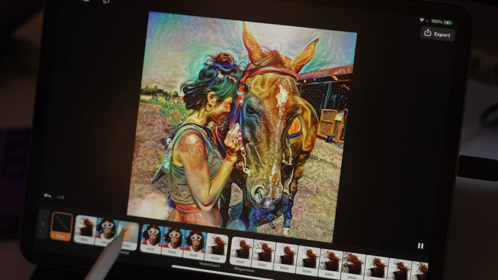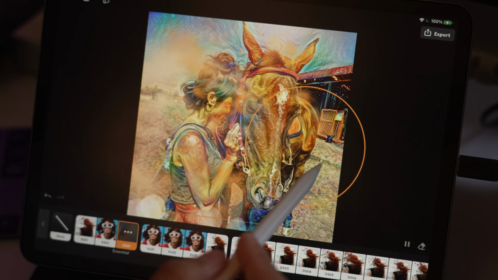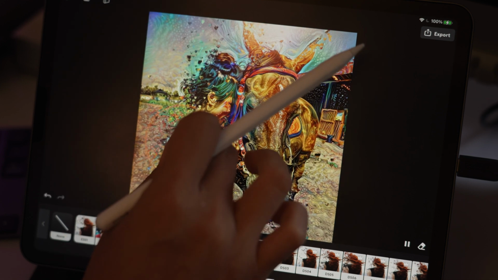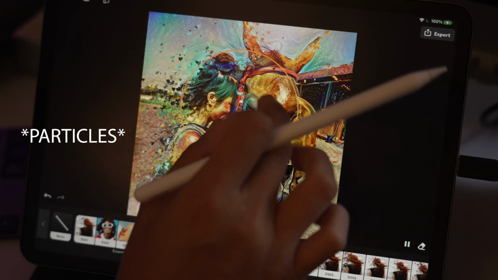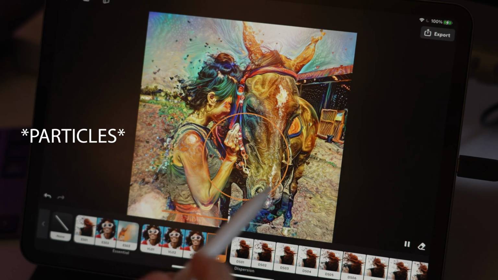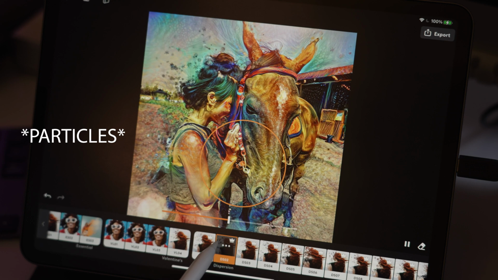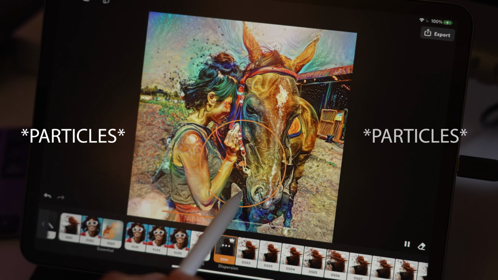Effects. So this is where you can add smoke effects to the image. You can add these sort of fragmentations, or I don't know what you would call these, but you can add these sort of bursting styles to it.